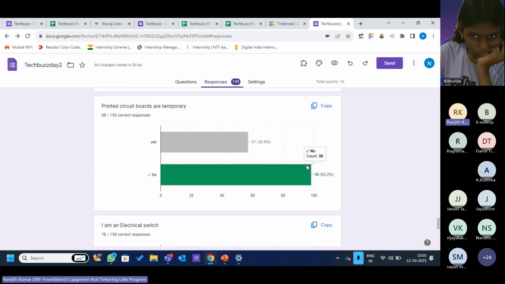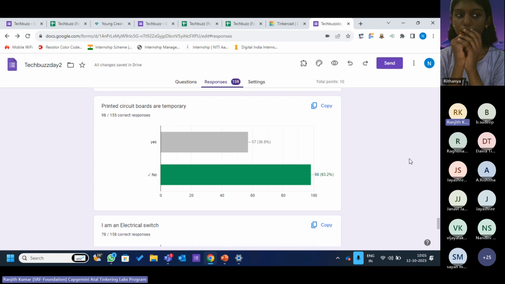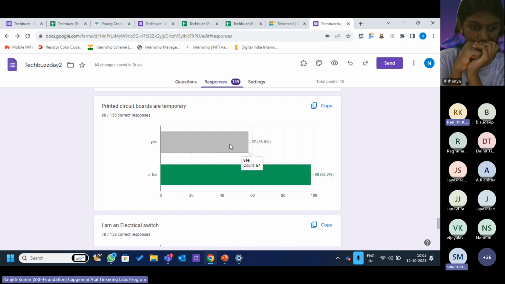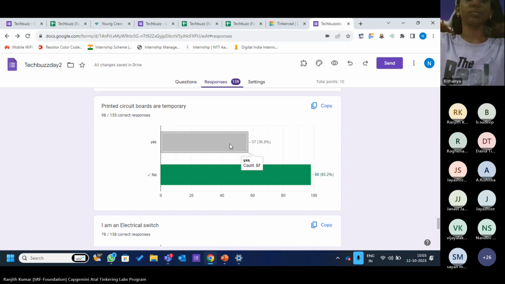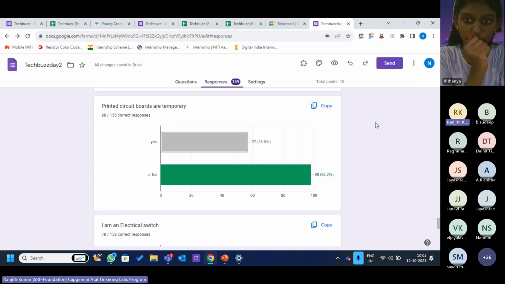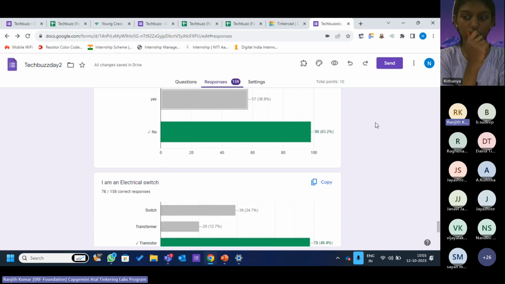Printed circuit boards are temporary or permanent? Why is it permanent and what is the reason? Can anyone raise your hand and answer it, please? Printed circuit board is temporary or permanent. So around 57 students have mentioned it as temporary. Can I know who are those? I was not willing to show those names.